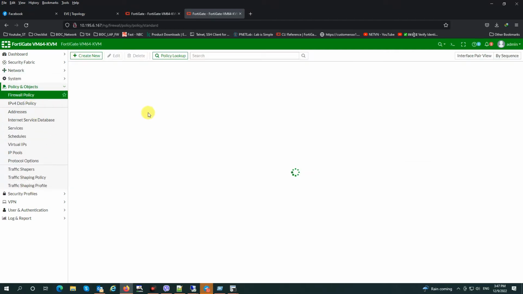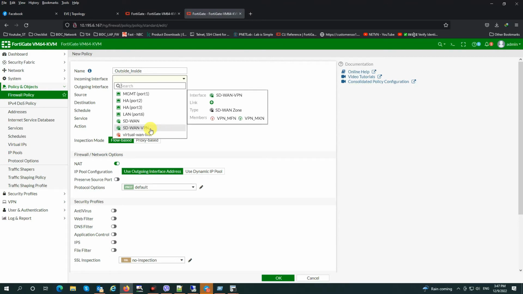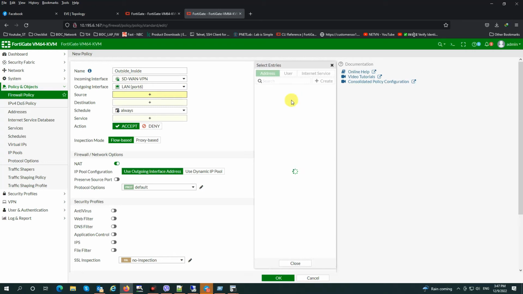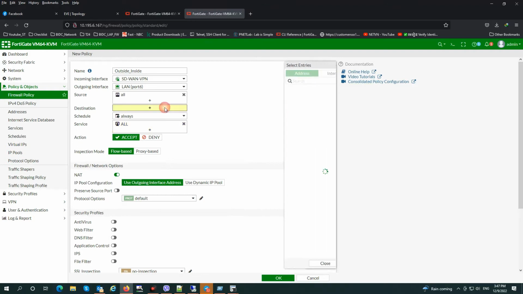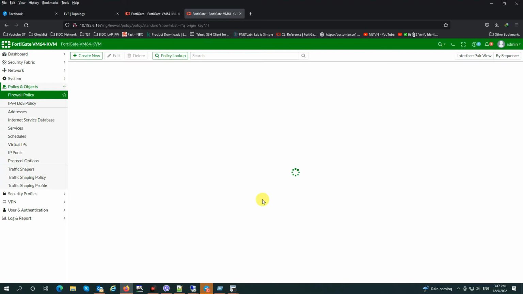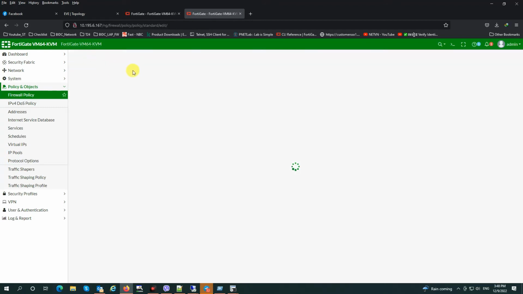And then now we apply the policy on the SD-WAN. Okay, I have created the route from outside to inside, allowing traffic from the outside interface to the inside LAN. Allow all switch ports. Okay, we will create one more, allowing traffic from our LAN to the outside interface.